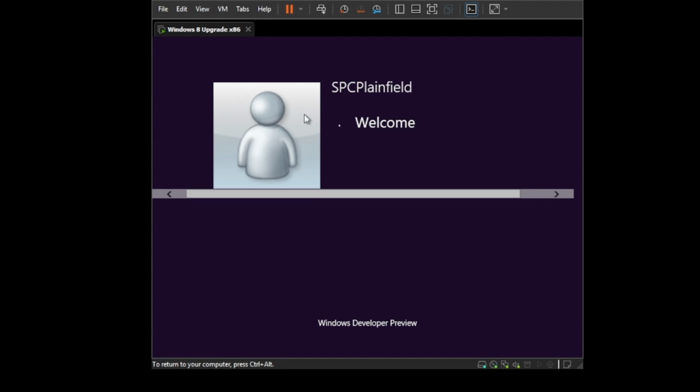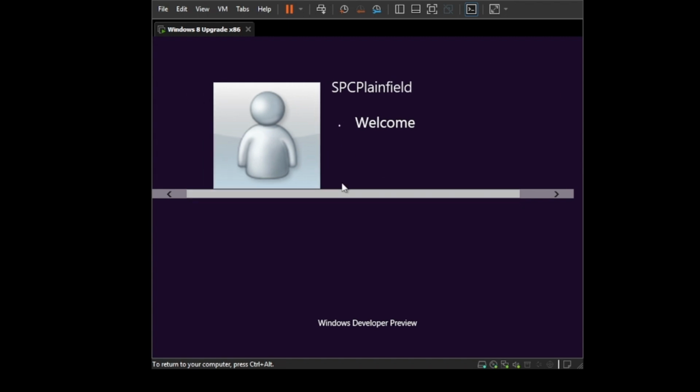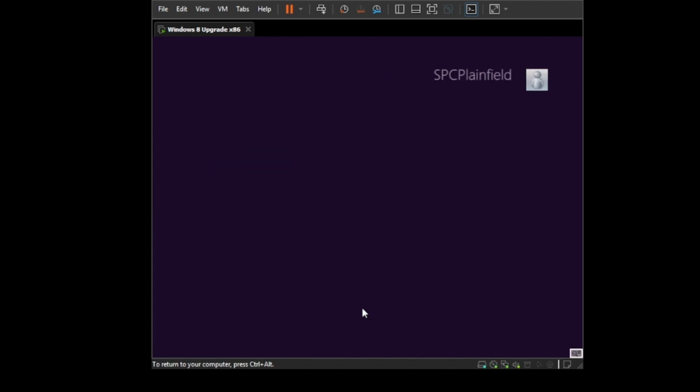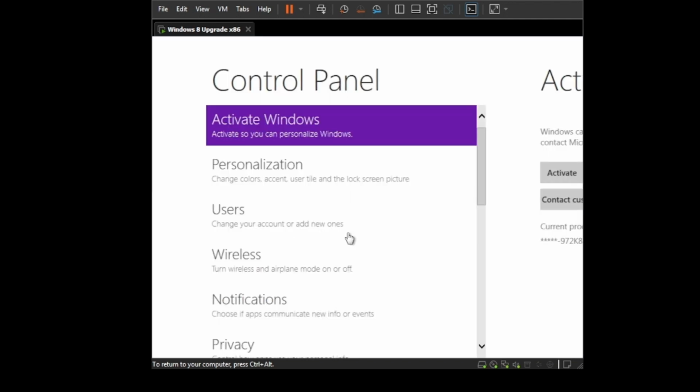So we're logging in here. There's a scroll bar in the center, which is kind of weird. But as you can see, the animation of the start screen on here is final. The start screen is looking very close to being final. Again, the store app doesn't do anything. And here is the new control panel.